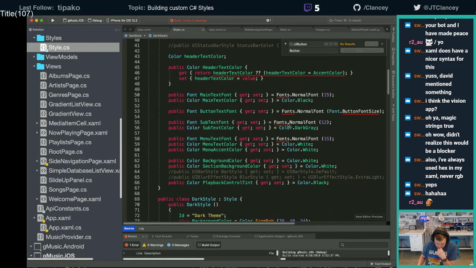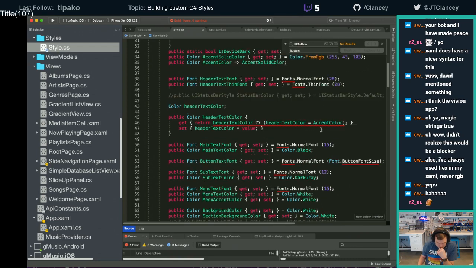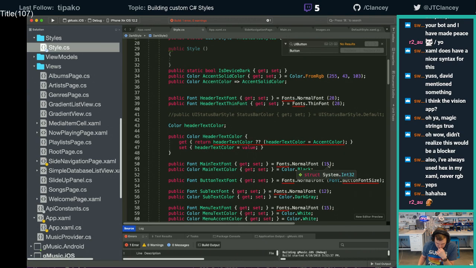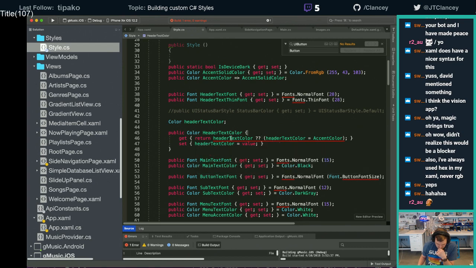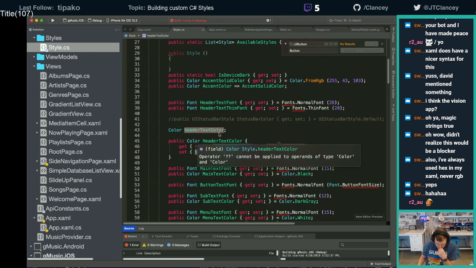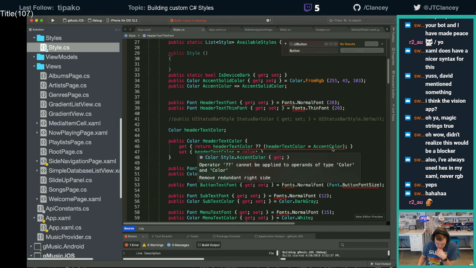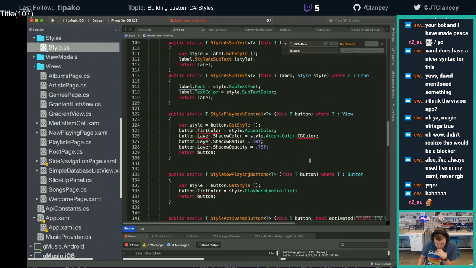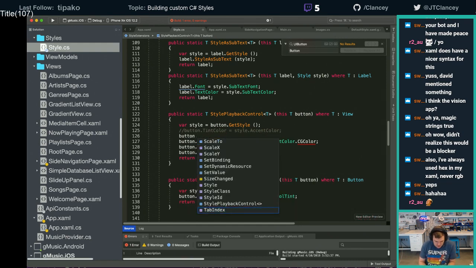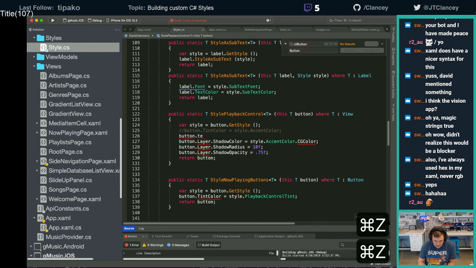I think we will have. All right. We might steal the font stuff. What's this complaining about? Return header text. If that's null, header text equals accent. That should be fine. Color and color. Okay, I think it's just mad about everything else. All right, so let's fix the fonts. Button.tint doesn't exist, but we can do button.text. Oh, this needs to be a button, not a view.